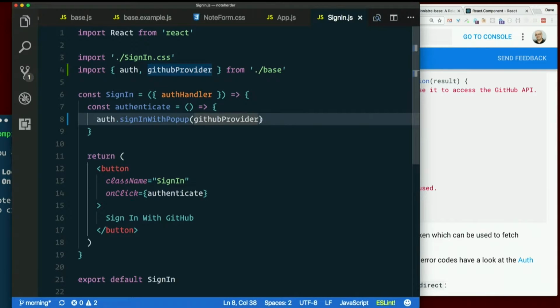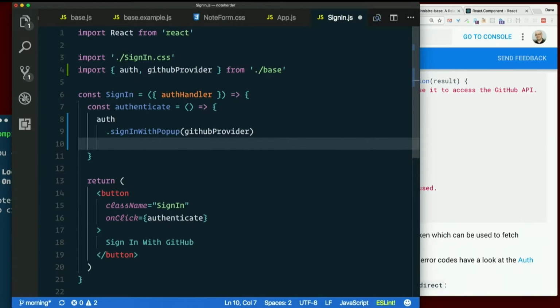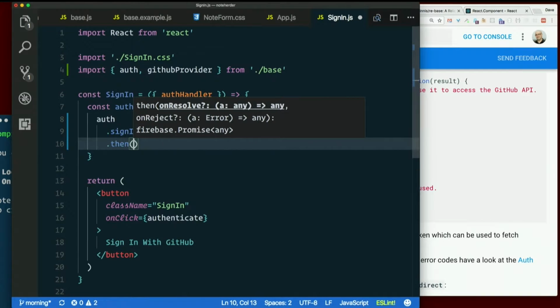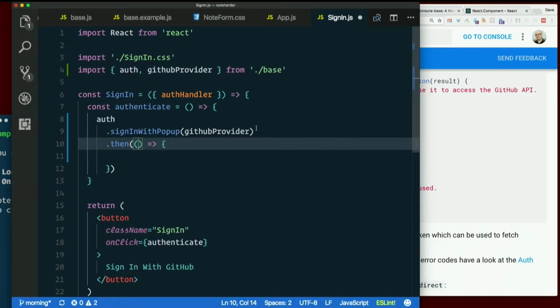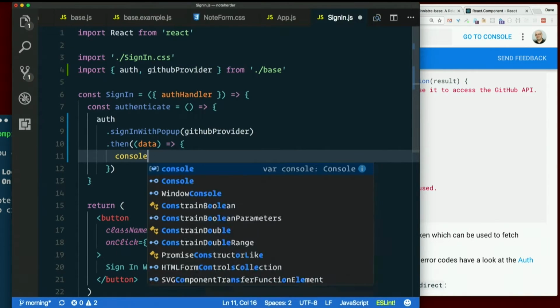So what happens is, if we call then on the result of sign in with pop-up, .then we can put a function in there to do something with the result. So let's just see what this gives us back. Let's just say data and console log data.